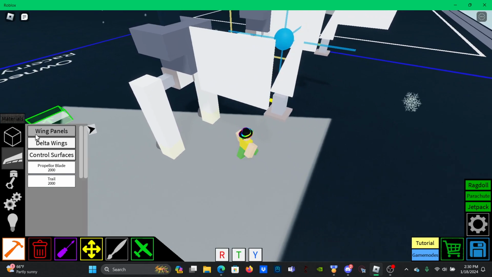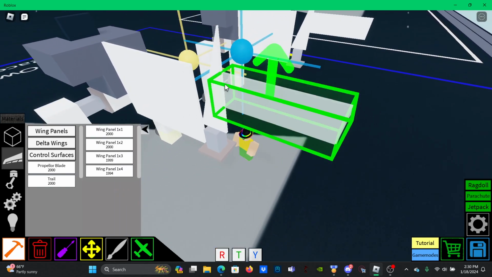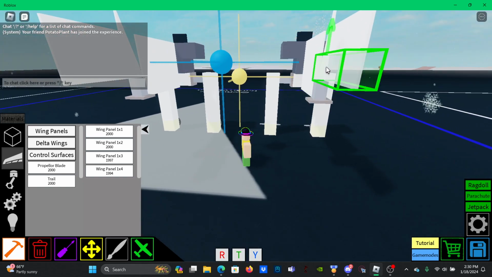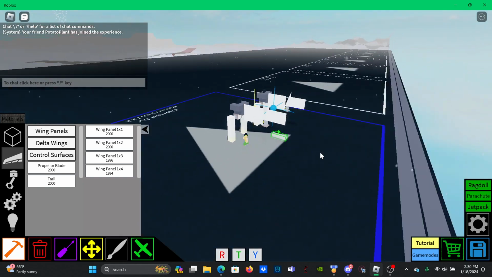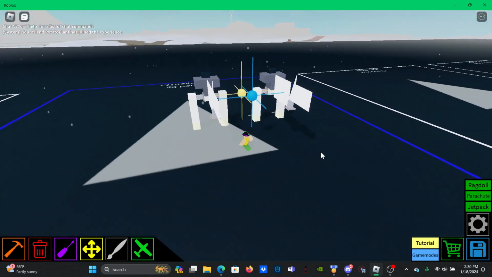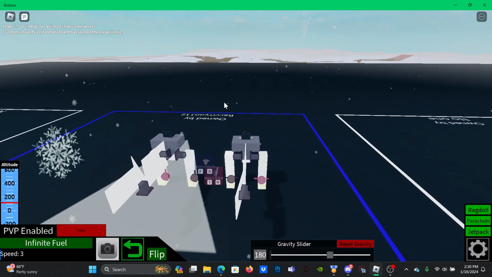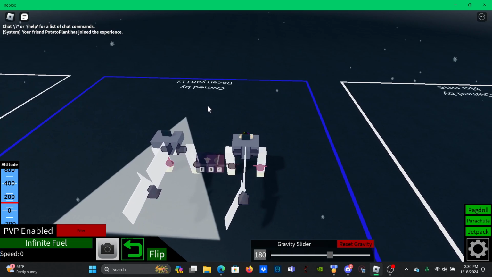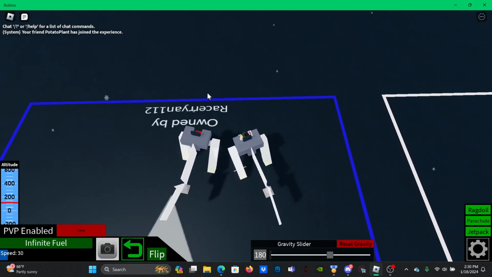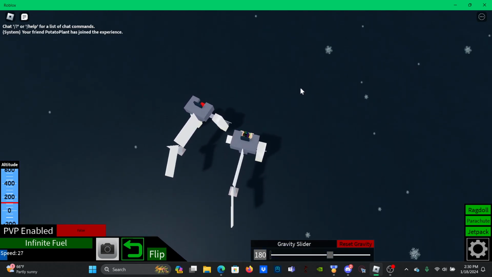Then you're gonna want to get a wing panel. Yeah, wing panel 1x3 and place it right there. You can also go ahead and just place it right there because just why not. And then you're basically done. Yeah, you're done. And then you can make as many of these as you want because they all follow your mouse. I think. Yeah. They all follow your mouse. So you just have like a huge army of these.